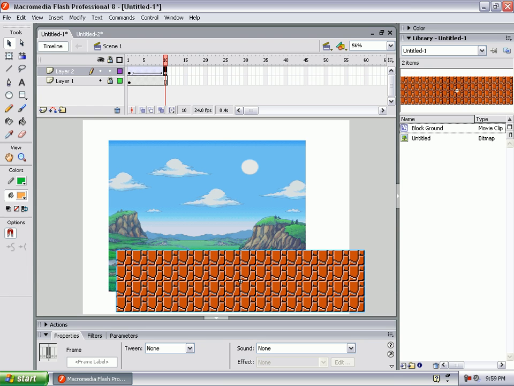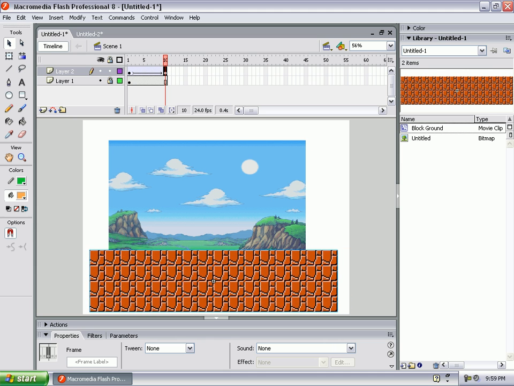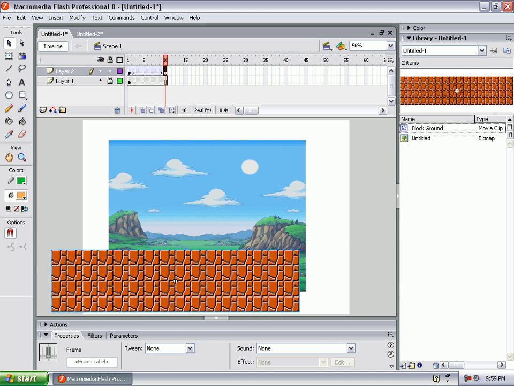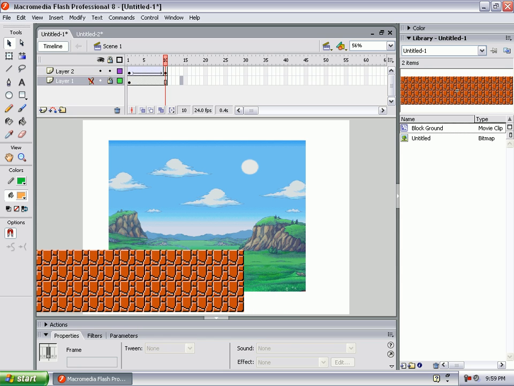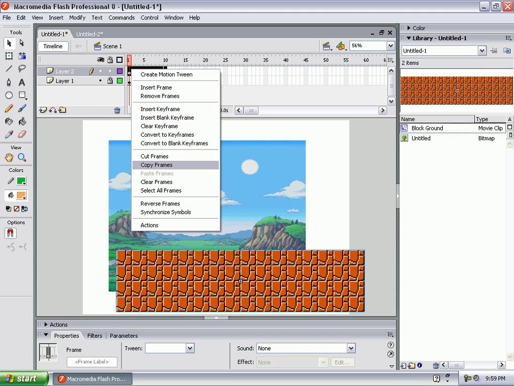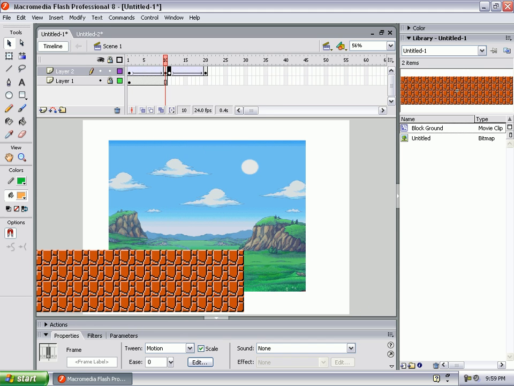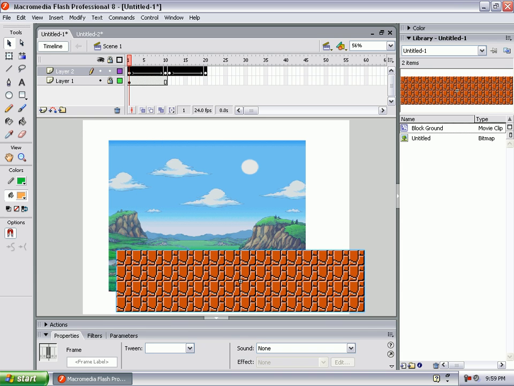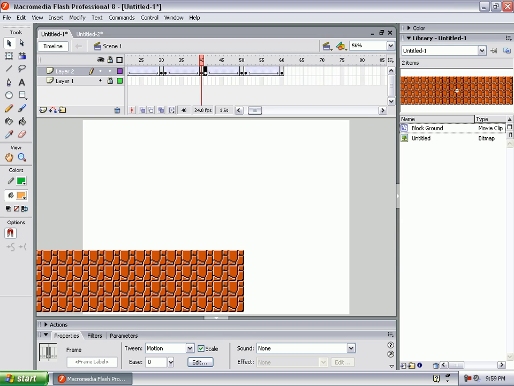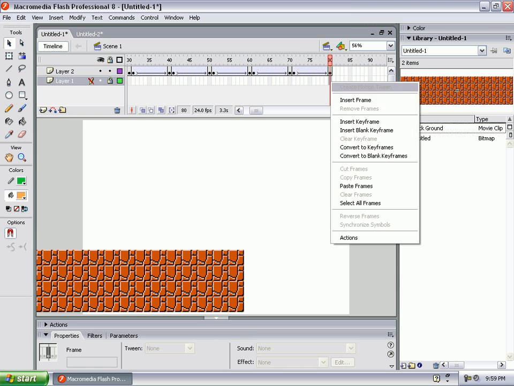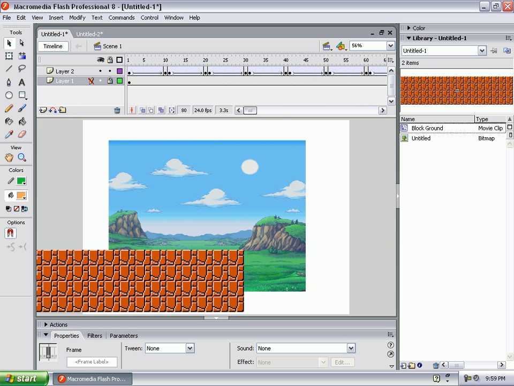You're going to want to click on keyframe 10, or the last keyframe, and go to your arrow keys and move it all the way to the left like that. Then copy all the frames, paste them, just keep on pasting. Alright, that's enough for me. Then go to layer 1 and right click, insert frame, or just press F5.